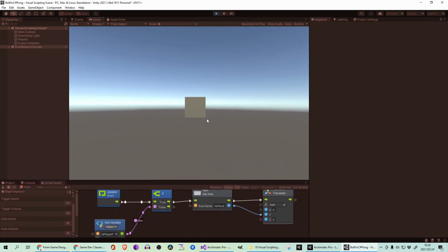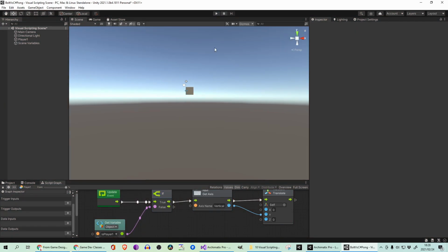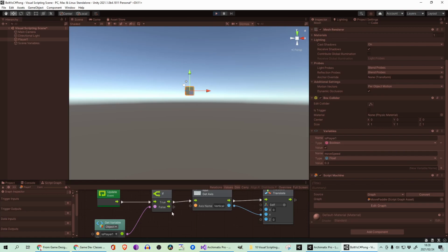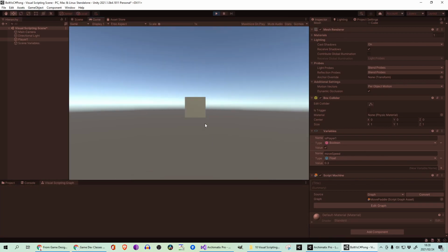Okay, W and S. I'm using my arrow keys and that's not working, because I have not set this to player 1. So with our player 1 selected, you will see our variables are exposed and we want to make this player 1. We're not doing anything for player 2 yet, that's why nothing is happening.